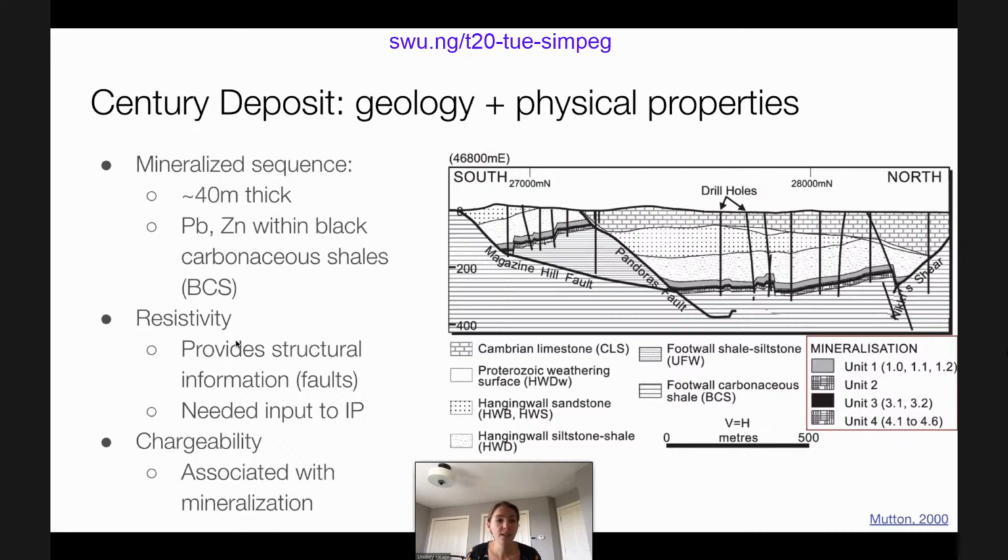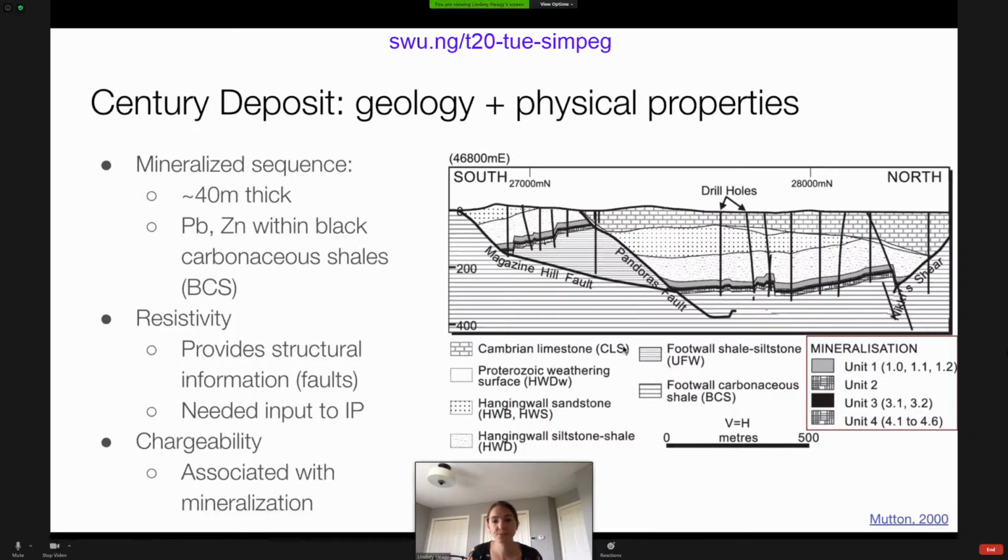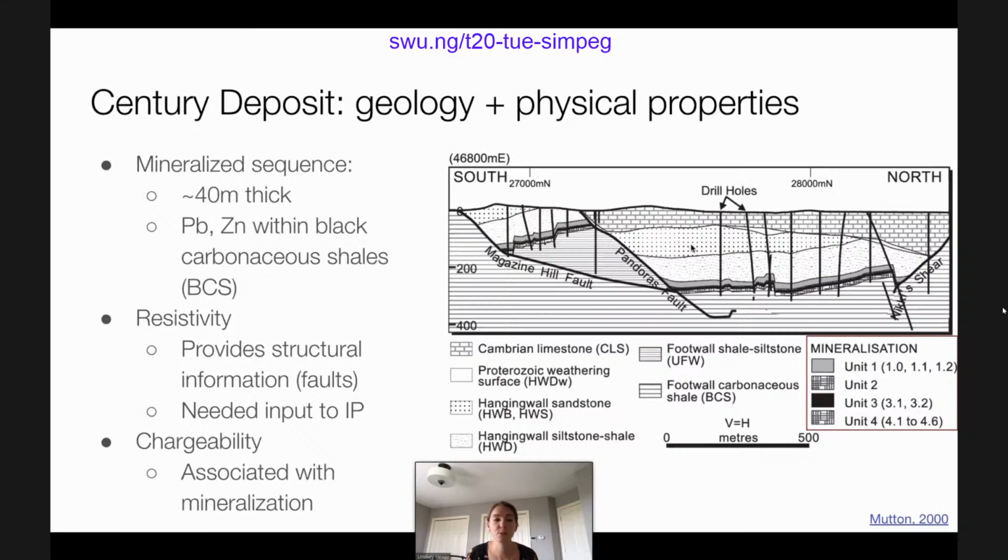And so the 2 physical properties we're going to be getting from both of these: the resistivity gives us structural information. So here we see we've got some sandstones and siltstones and shales, and those might be more conductive units where we have a higher porosity, for example. And so we can see a fault here where we've got a discontinuity between where these units are in the subsurface.